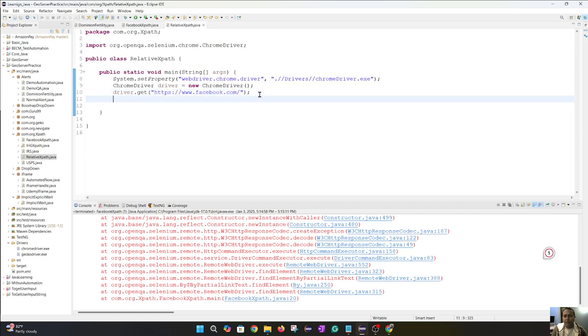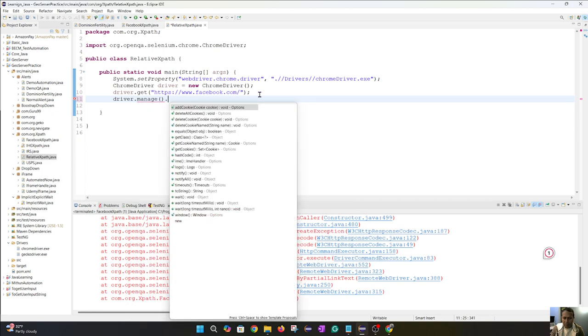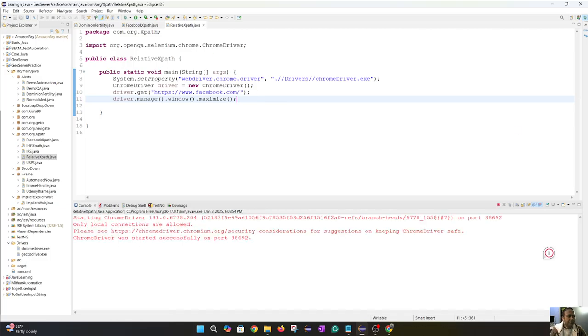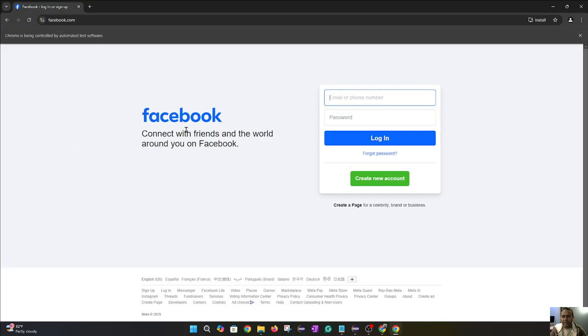Now I want the driver to maximize. I don't want the small window. I want it to maximize the window. So I'm going to write driver.manage().window().maximize(). So save it, and then now run it, and let's see. You can see that it's already automated: I launched the URL, and also I maximized the window of the browser.